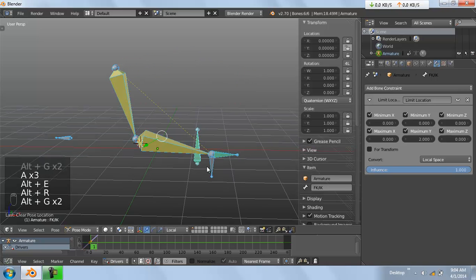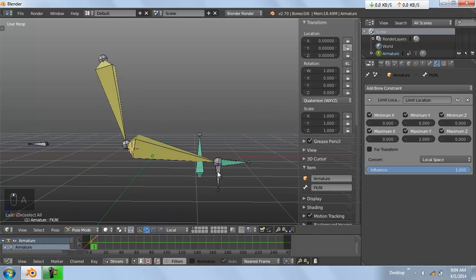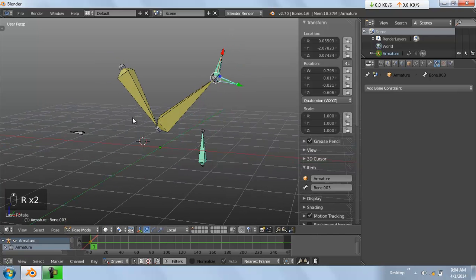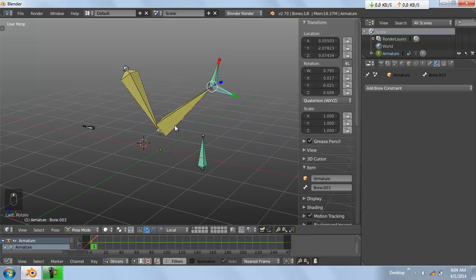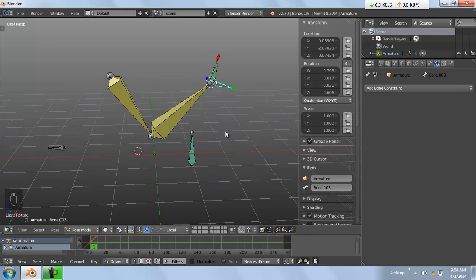Maybe in a future tutorial I'll be able to figure out how to solve this problem, for the FK to snap to the IK, and for the IK to snap to the FK. In case you have any idea on doing that, you can post it in the comments to help me and help other people that don't know how to do it.